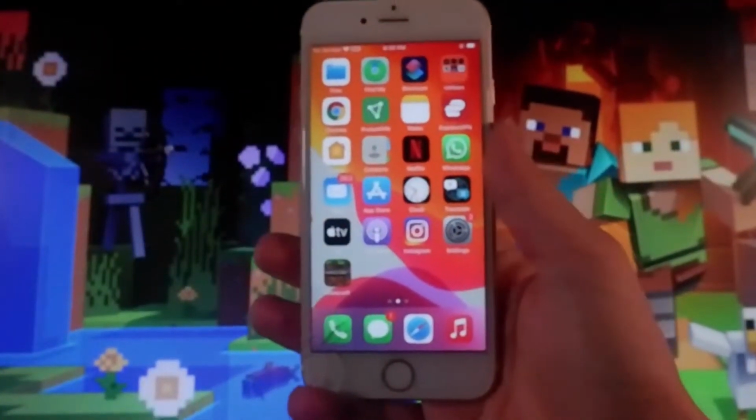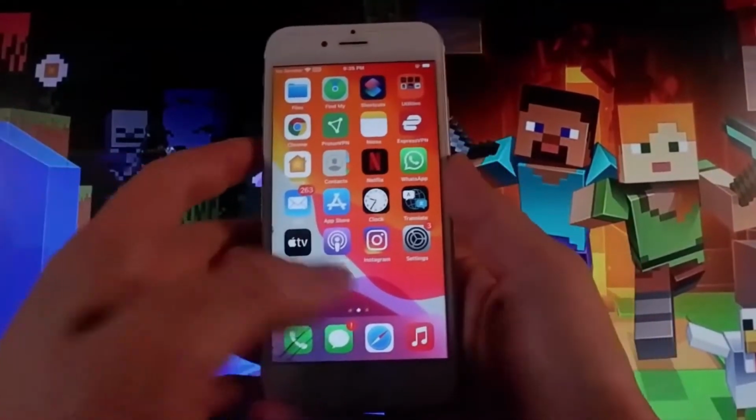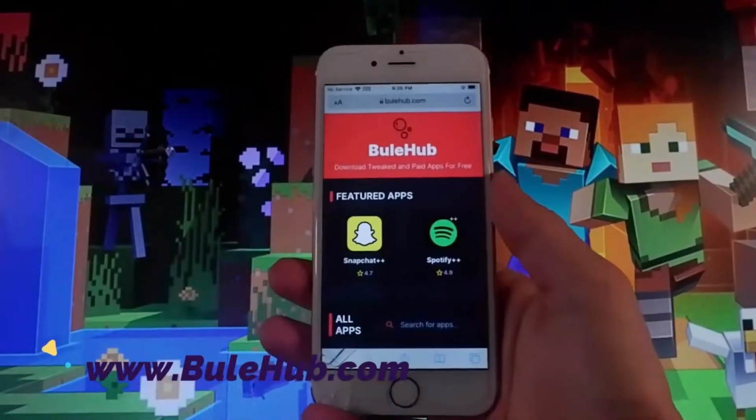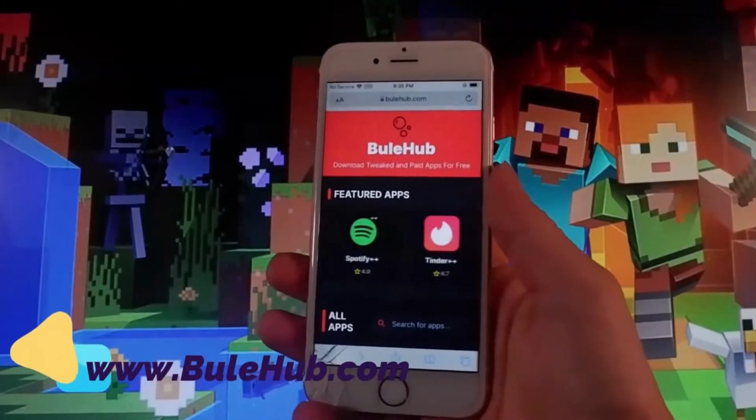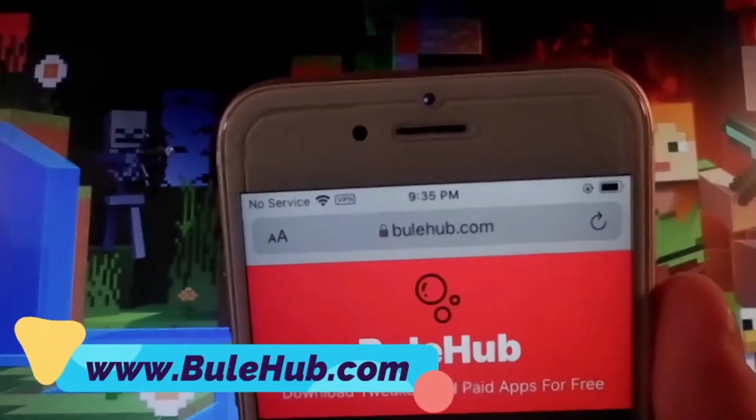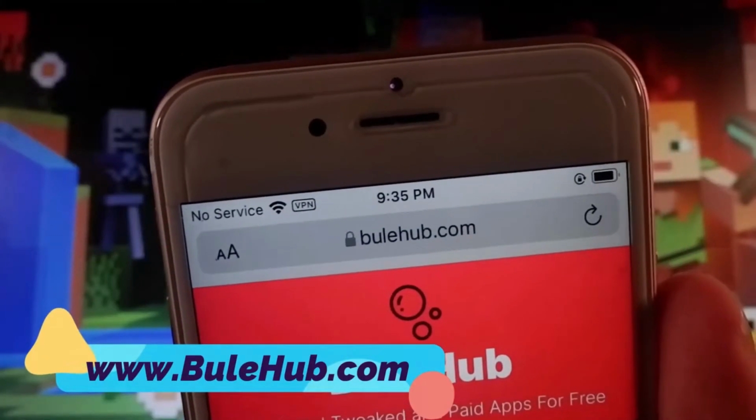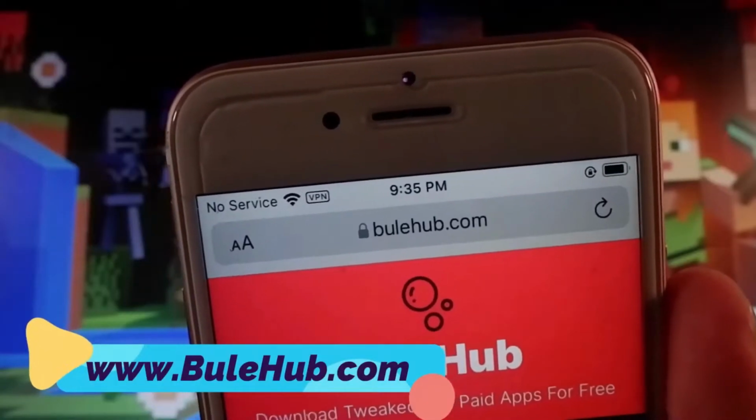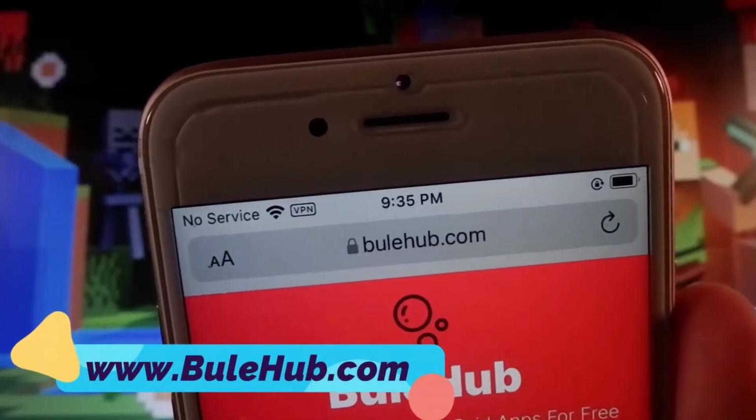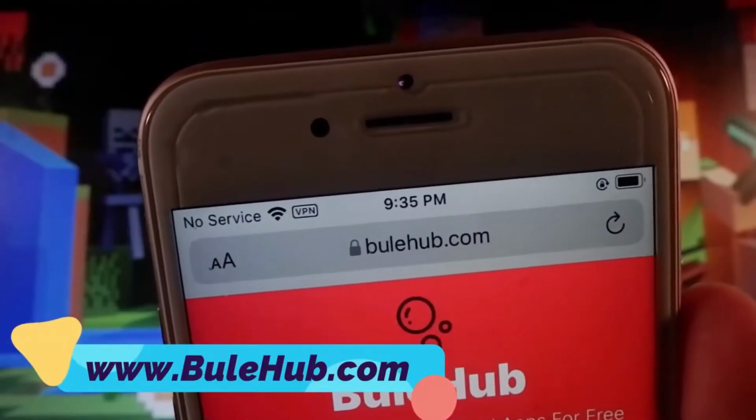And if you are on Android, this is the time that you should start following this tutorial, because the steps are the same on both Android and iOS from now until the end. So you need to open your browser and go to this website, which is bullhub.com. So bullhub.com is the website that you need to go, and once you're here, to get Minecraft on your phone is very easy.